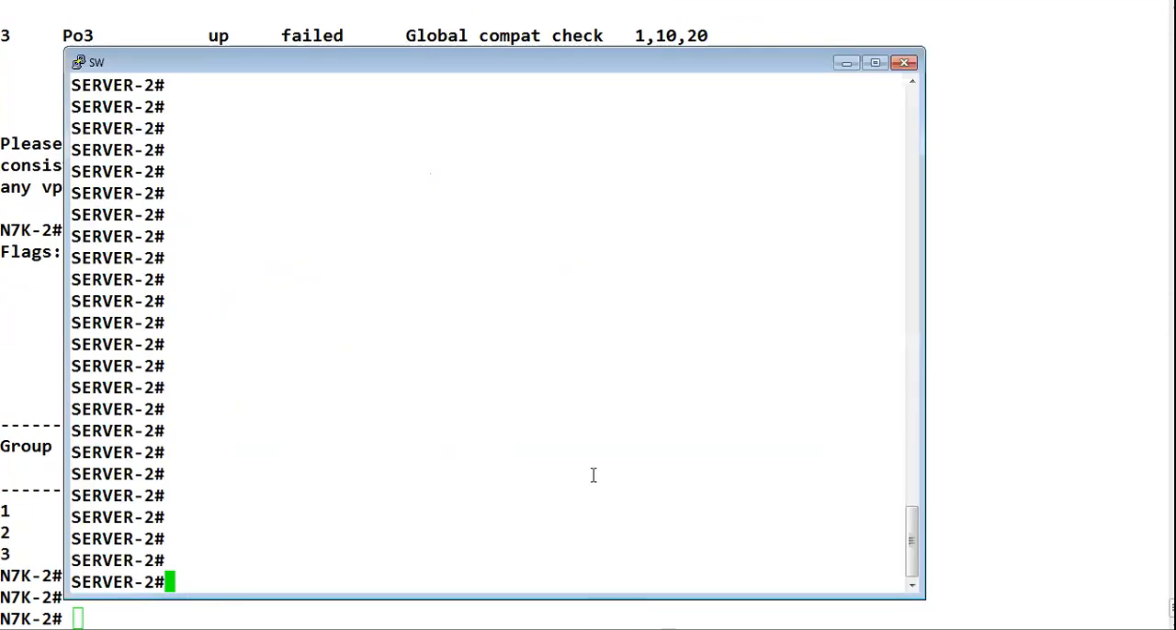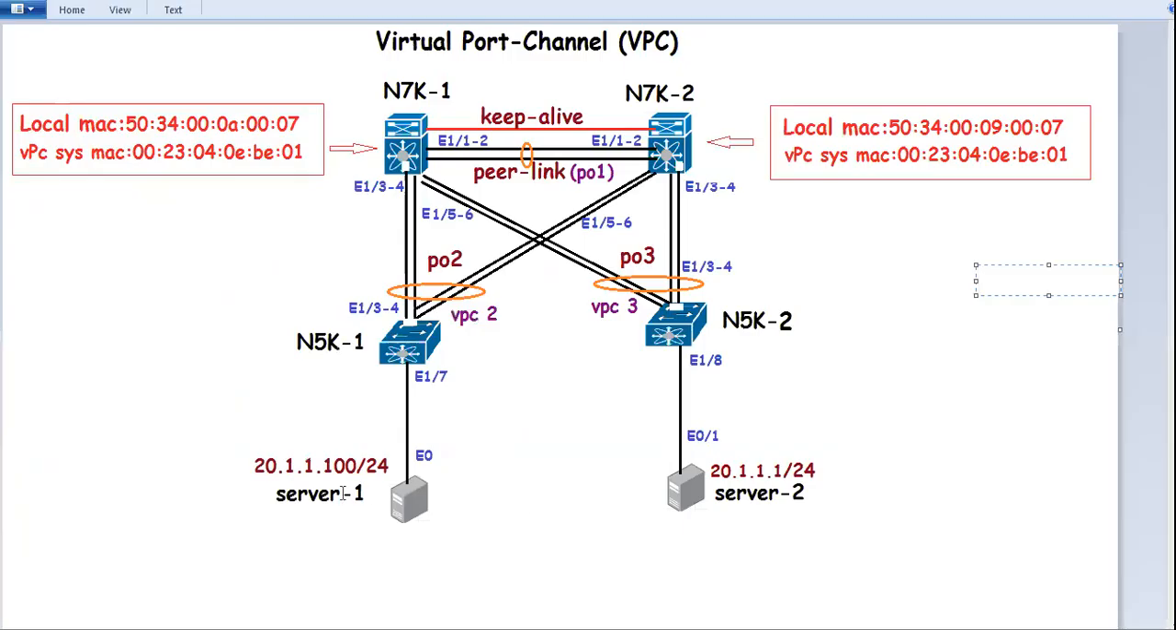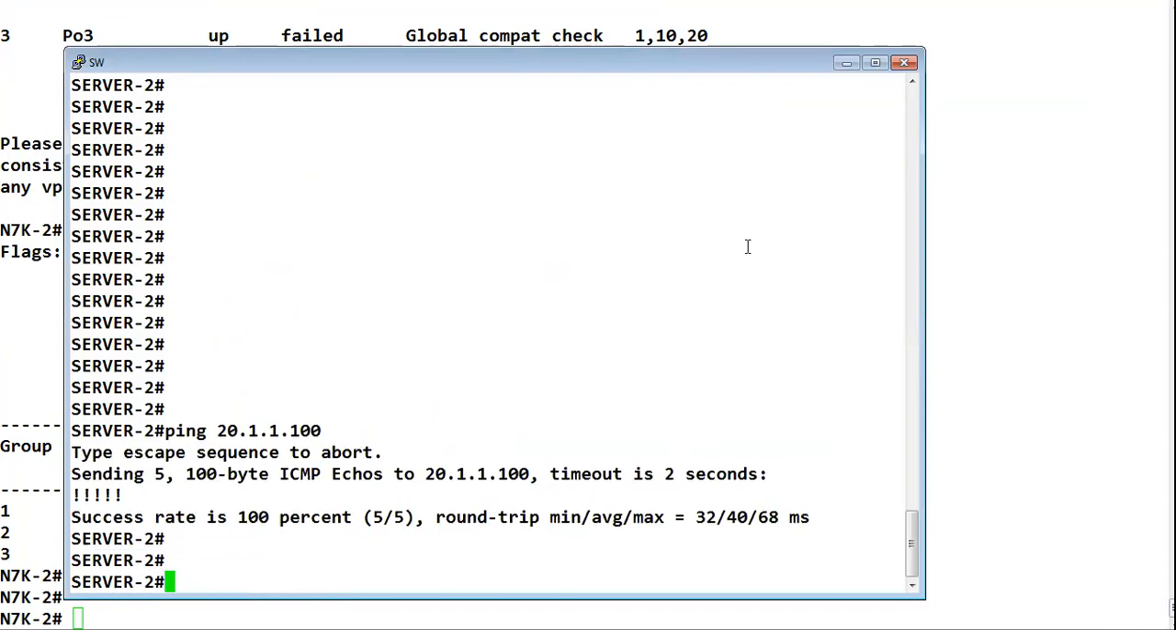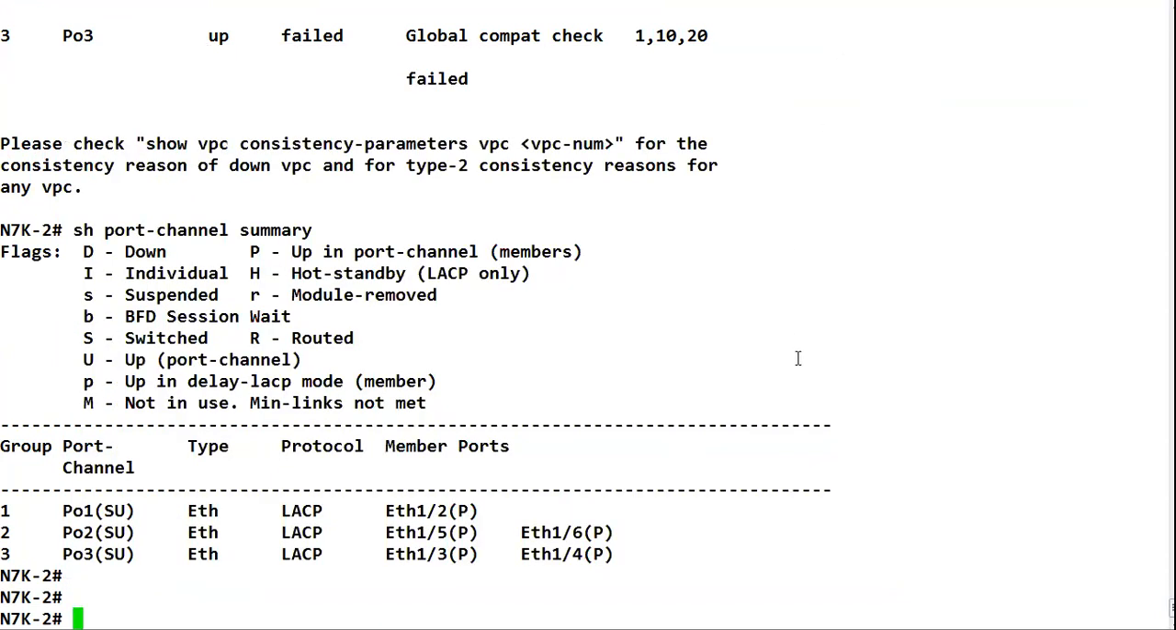You can also do a ping. Let's say I do a ping, the IP of server 2 is 20.1.1.100. You can see the communication is still going on. The only thing is that half of the bandwidth is cut, because we do have the type 1 consistency failure.